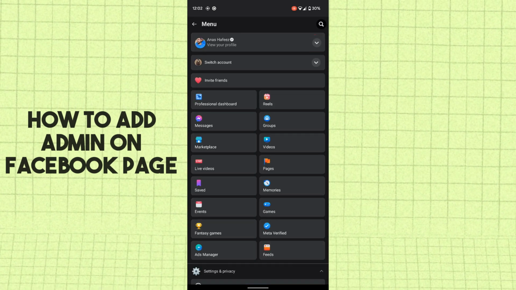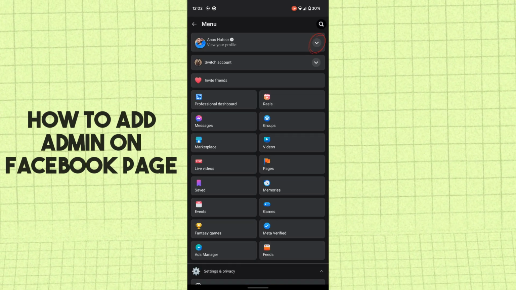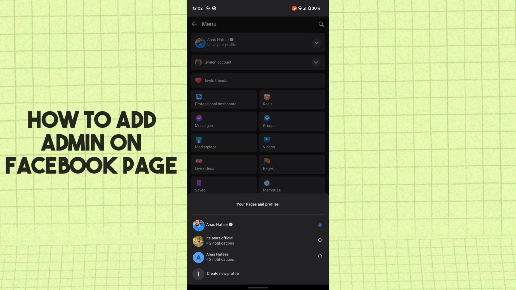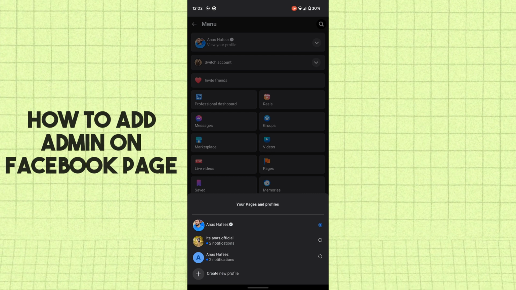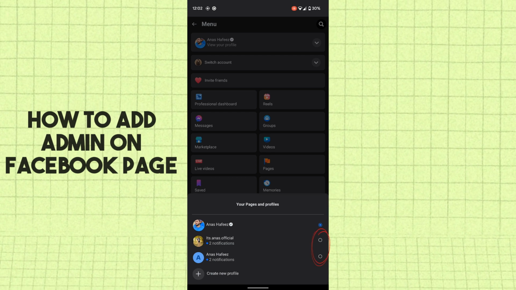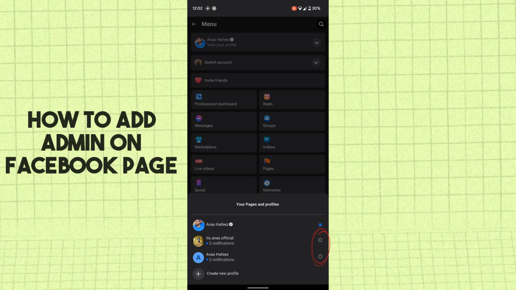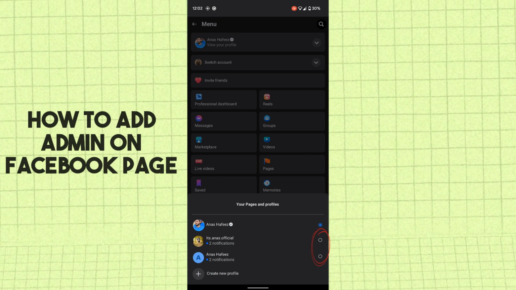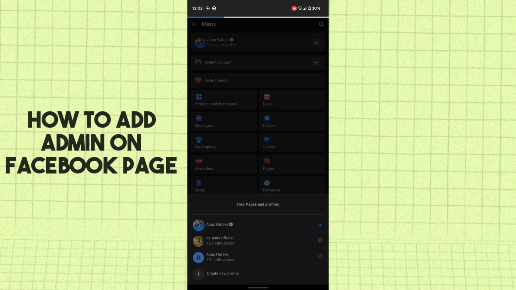After tapping on options button, here you have to just tap on the arrow icon. After tapping on it, here you guys can be able to see the list of all pages connected to your Facebook account. You just have to select the page in which you want to make an admin. So I'm selecting the second one.